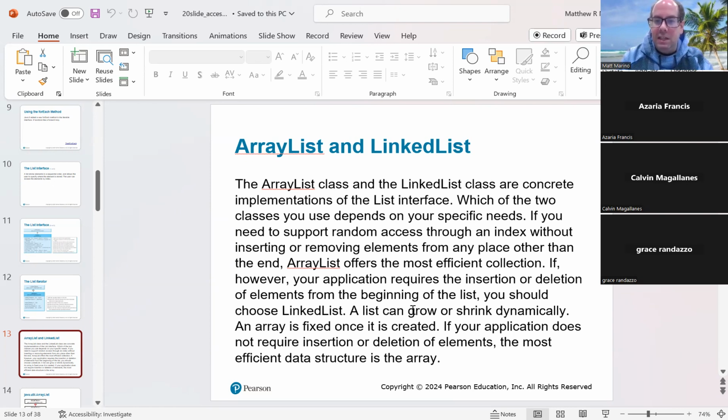So the array list and linked list are both taken from that list interface. If you need random access to your index, you're probably going to do an array list. Because with your array list, your first number is in the zero index, your second number is in the one index. Whereas with a linked list, we have this element, we know exactly where it's being stored, it's linked. So whatever that storage area is, we can retrieve it immediately.